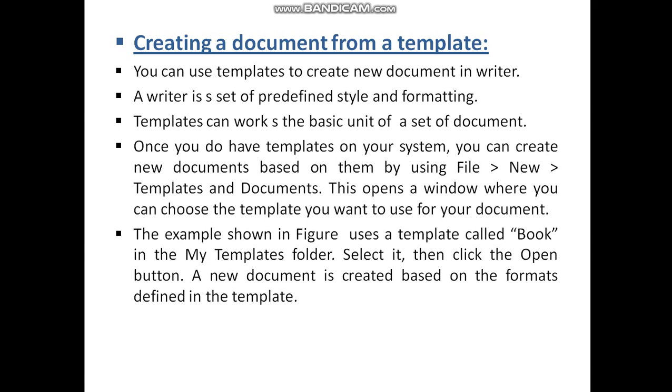You can use templates to create a new document in Writer. See, what is a template? A template is a type of model which is already created before. That type of model we use for our program is known as a template. A template in Writer is a set of predefined styles and formatting. So a model is a predefined style and formatting, and we use that model, which is a template. Templates can work as the basic unit of a set of documents.